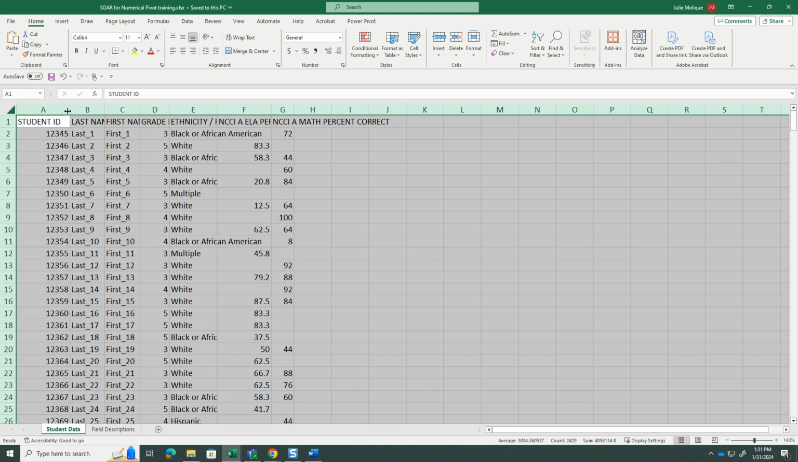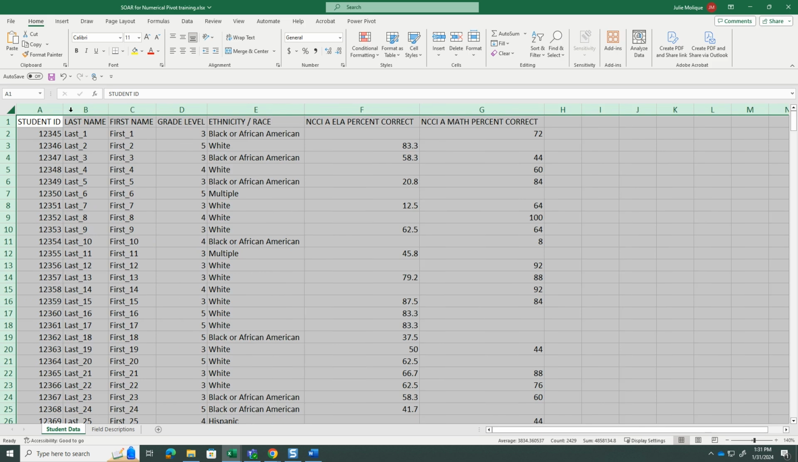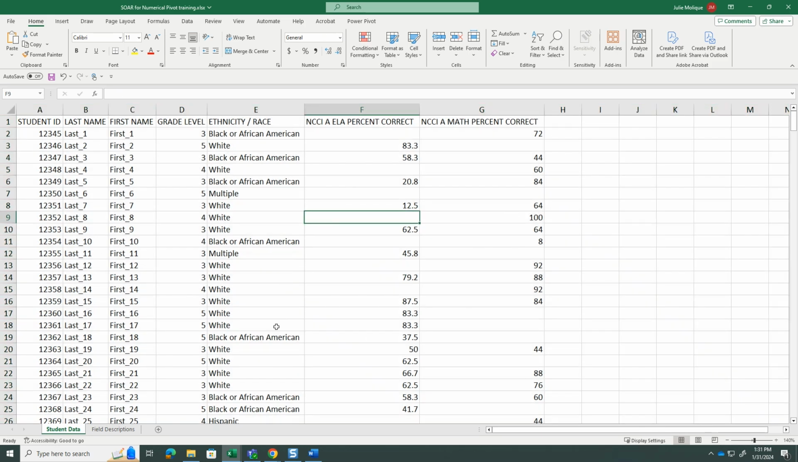Then if we go over a little bit and wait for your cursor to become an up and down line like that and double click, everything pops out so that you can see everything a little bit nicer. This just helps me organize and make sure I have the data that I want. Now, believe it or not, the hard part's over. Now we're going to create our pivot table.